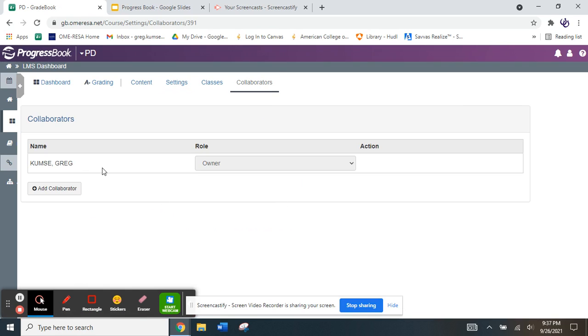Collaborators is any other teachers that you have. You can add teachers from other classes here so that they can access the assignments. So this would be good for high school math teachers, the math department, the science department, language arts department, history departments. They're able to share their assessments with the other teachers in the department.